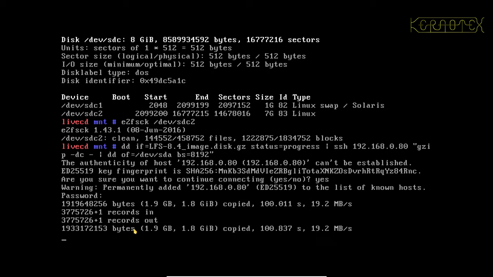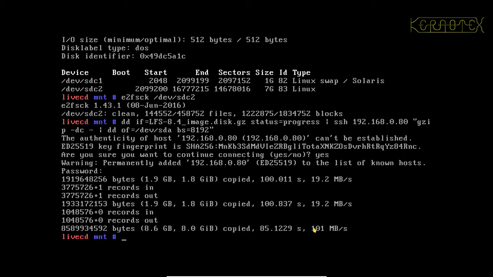Okay, you could see that the input stopped for a while, but it was still writing data out, which would be the buffers that were emptying. So it's completed, and there's the output at the end showing that 8 gigabytes were copied in total.